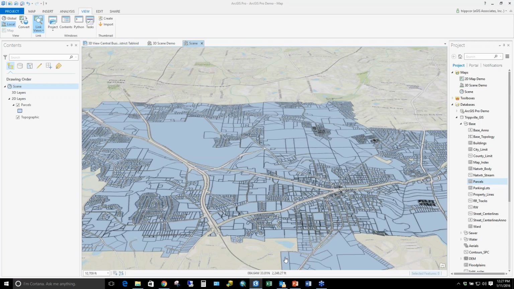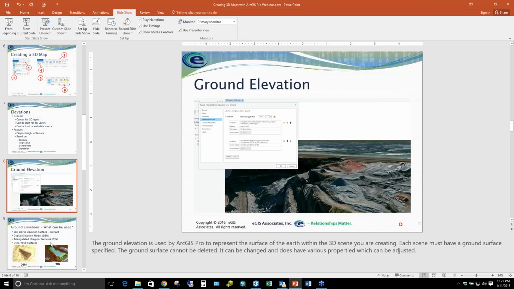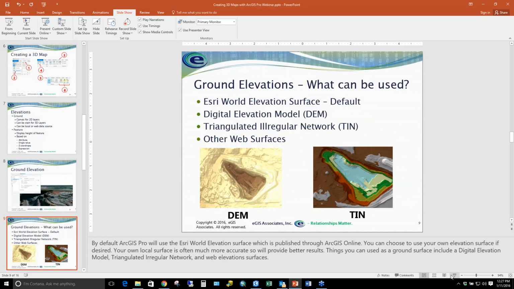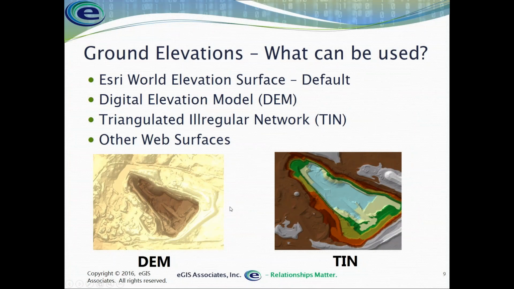Okay. So with that, what can we use as ground elevations? What works for ground elevations? Well, I just showed you Esri's World Elevation Surface is the default, which is a web-based service that you pull in from ArcGIS Online. You can also use your own, as I showed just a second ago, your own digital elevation model, a DEM, which is a raster data set. So that can be TIFFs, JPEGs, PNGs, IMGs, or raster sets that are stored in your geodatabase.